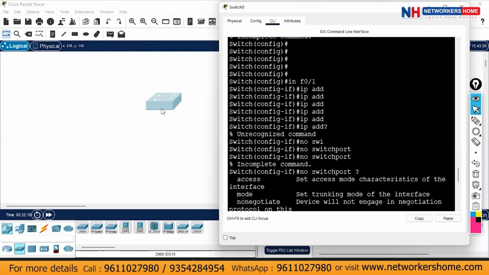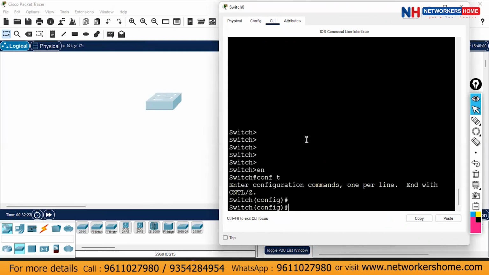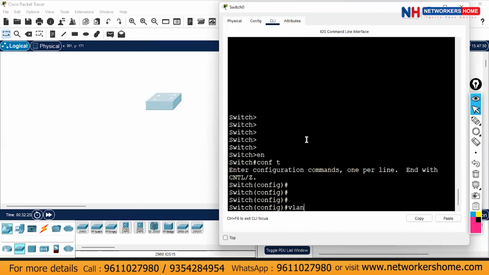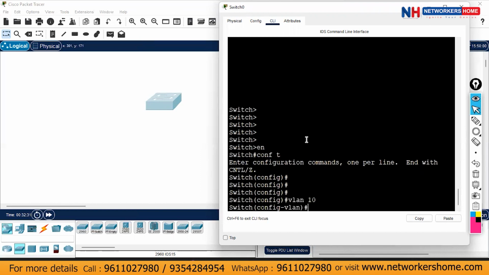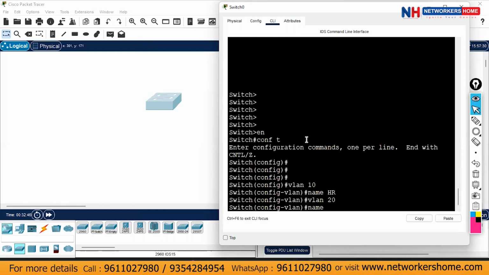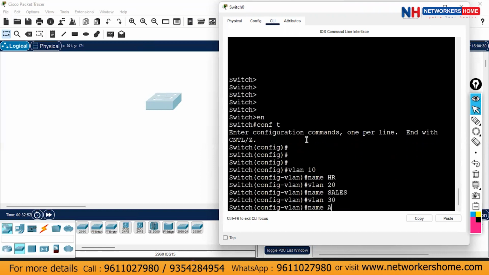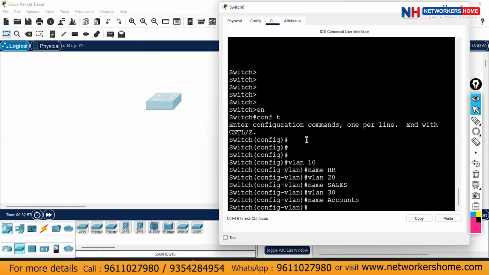Okay, so we are going to create the VLANs. To create the VLANs, you'll go to the global configuration mode. Commands are very simple. You say VLAN and the number of the VLAN. Let's say I want to create VLAN 10. Hit enter. Done. Only two commands are there for VLAN. One is VLAN and the VLAN ID. And second, if you want to give a name, you can give the name. Let's say HR. Then I can create VLAN 20, name sales. I can create VLAN 30, name accounts.